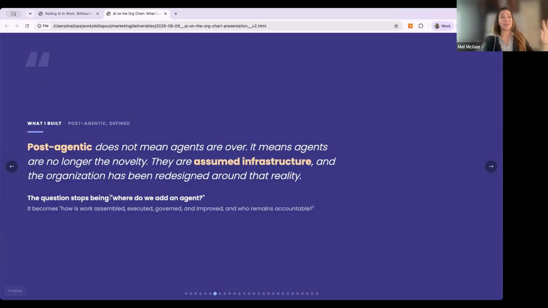What do I mean by post-agentic? Quick definition: when I say post-agentic, I don't mean agents are over. I mean they stop being the novelty. They're assumed infrastructure now, and the real work is redesigning how you operate with that. The question stops being, where do we add an agent? It becomes, how does work get assembled, executed, governed, and improved? And who, not what, but who stays accountable?